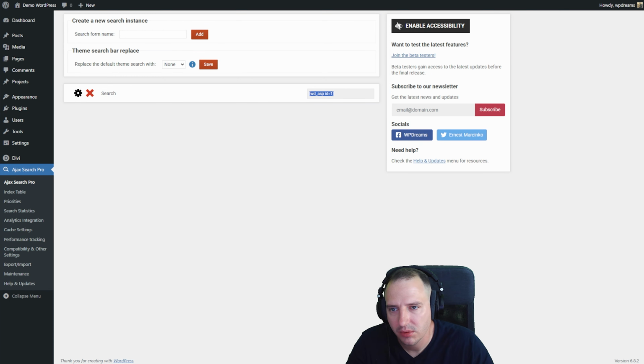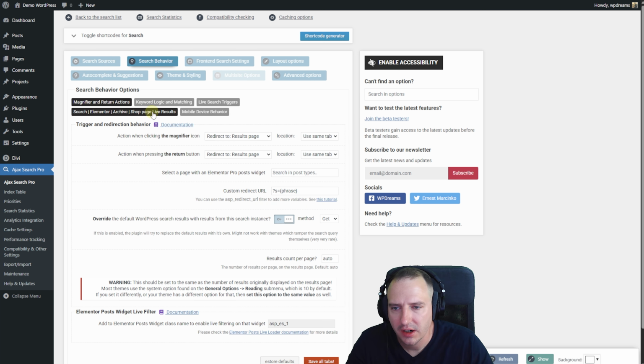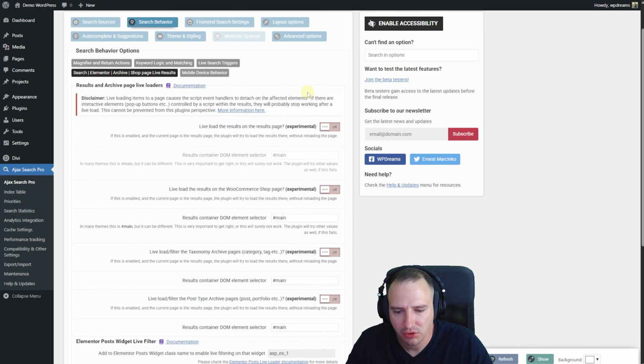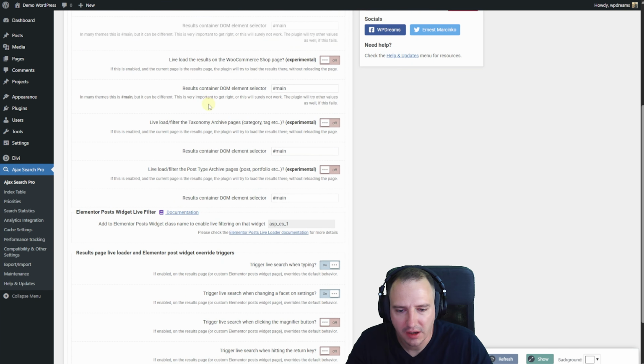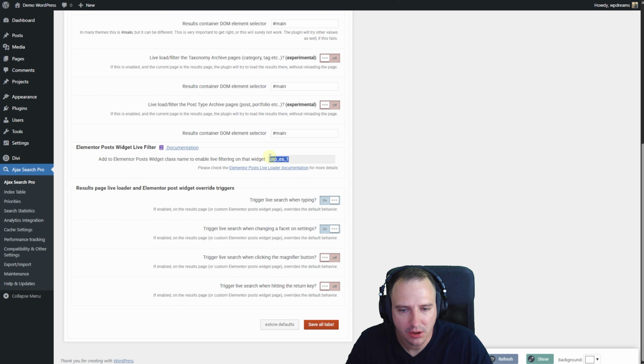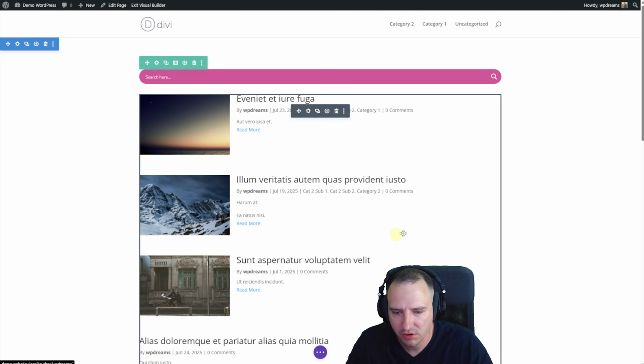So if you go back to the Ajax Search Pro settings, click on the gear icon again. Here we go. And where is it? Search behavior, search element or archive, show page live results. And so again, search behavior, and this really long one right there, show element or archive. So it's basically everything, and just go down a little bit. And here we go. Here we got this class name. It's always ASPES underscore the search ID, which is 1 in this case. So I'm just going to copy paste it right here, save changes.